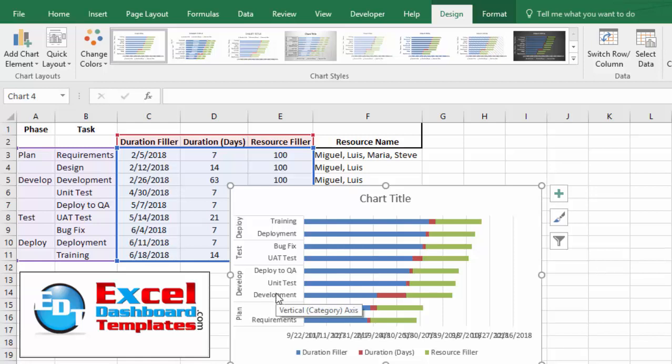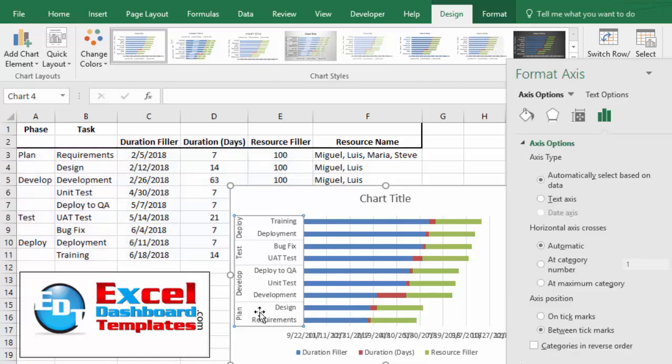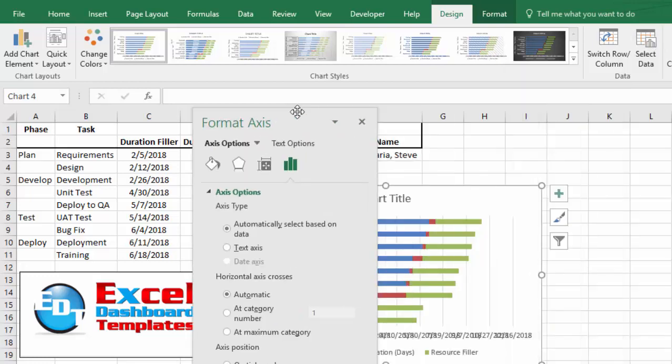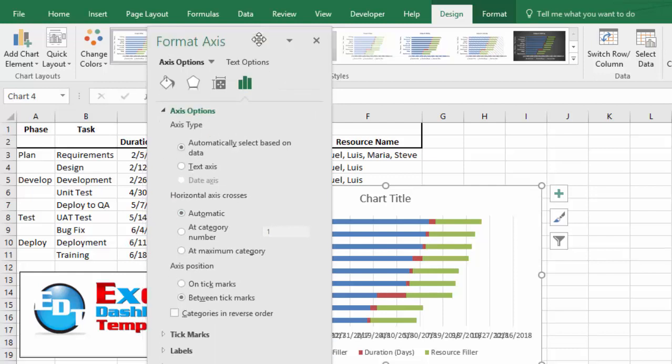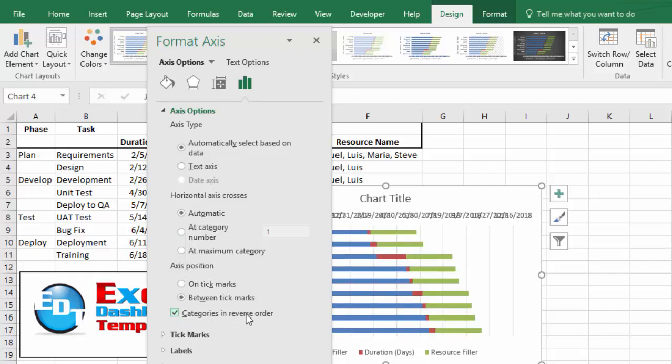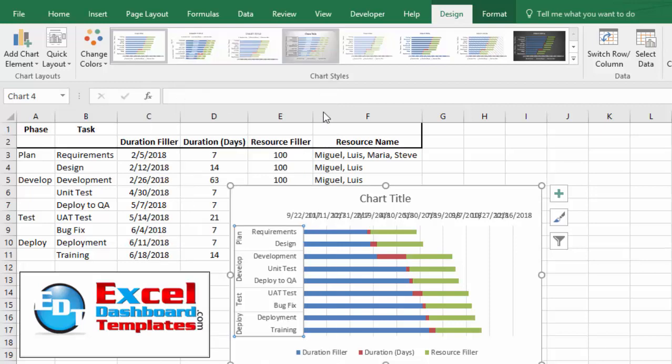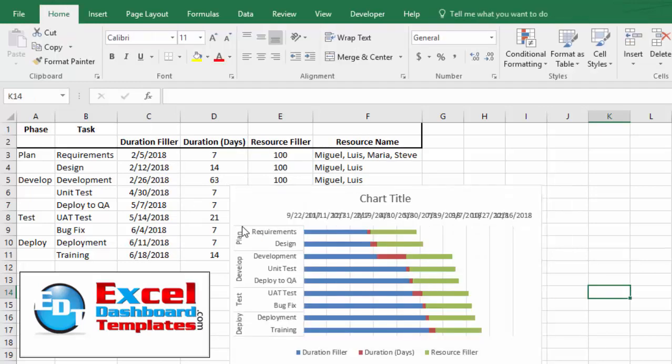So I want to go into my chart, double click on the vertical axis, and you will then see a format axis dialog box. And if you scroll all the way down within the axis options section, you'll notice there is a checkbox for categories in reverse order. Once again, this is for Excel 2016. All right, now I'm going to go ahead and click on close on that, and you can see that plan is now on the very top.